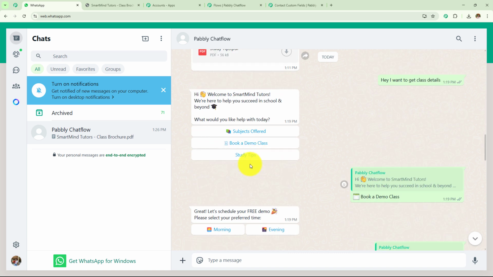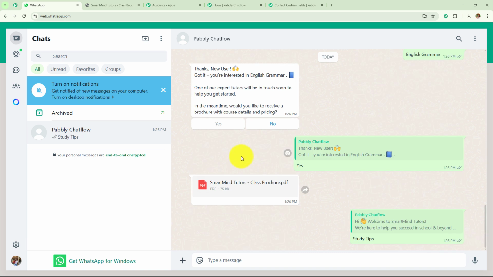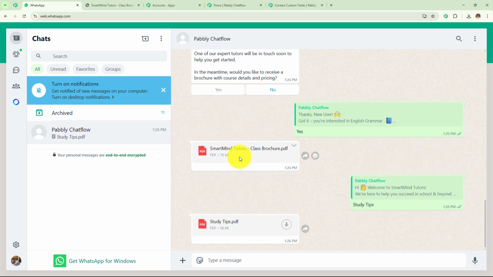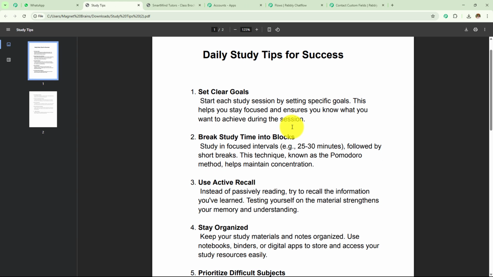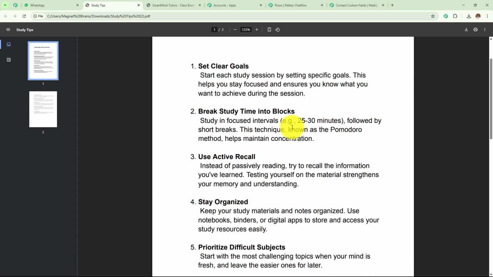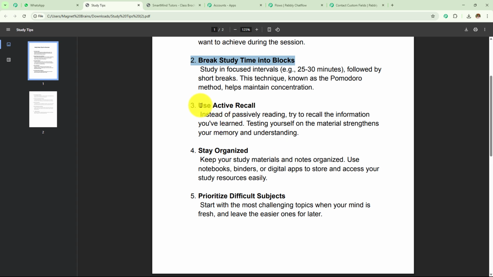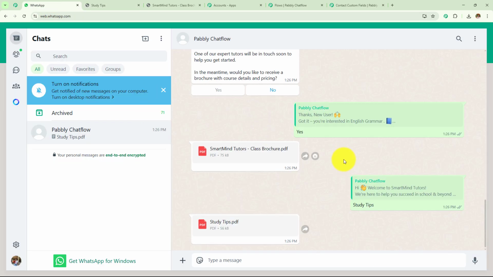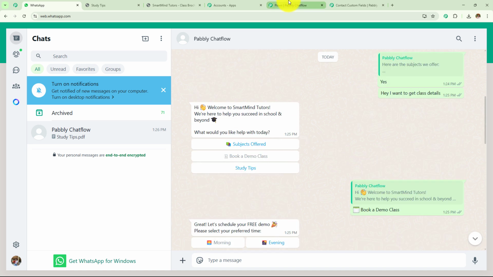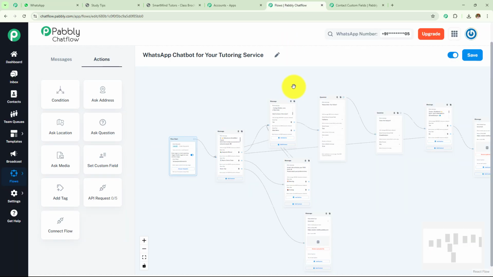Now let's go with study tips. There was an option or a button for the study tips. I'll click on this and I'm going to receive another PDF. I'm going to download this and then I'm going to open this. So here I have received the study tips, daily study tips for success, set clear goals, break study time into blocks, use active recall. So here this is the PDF. So this is how this WhatsApp chatbot is going to run.